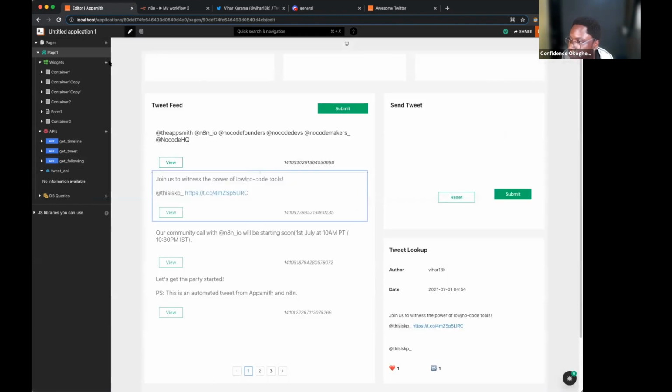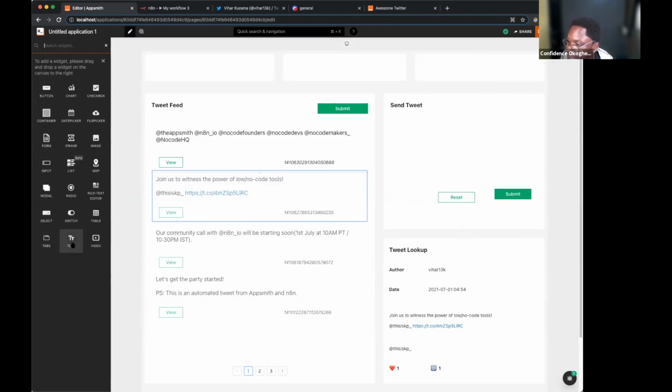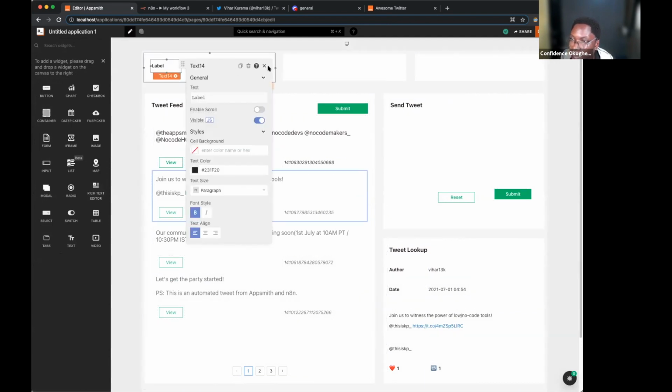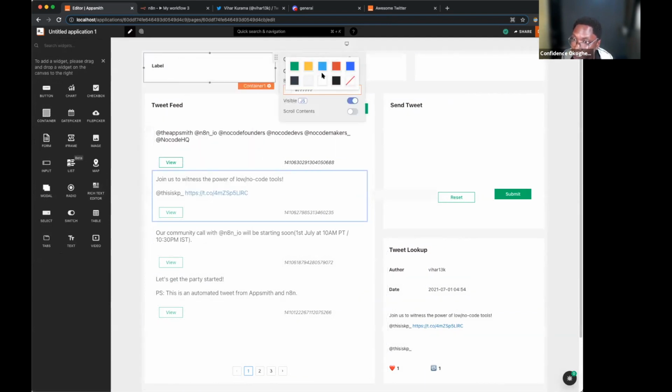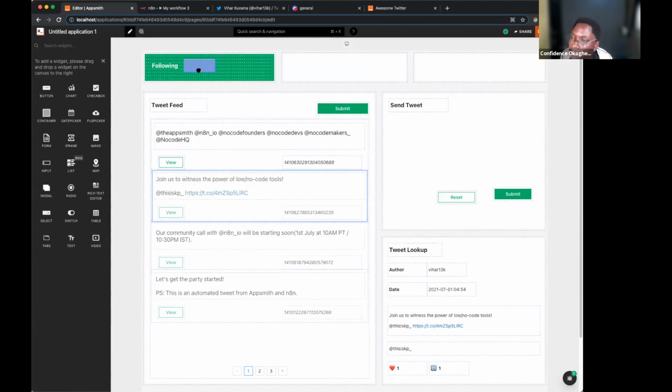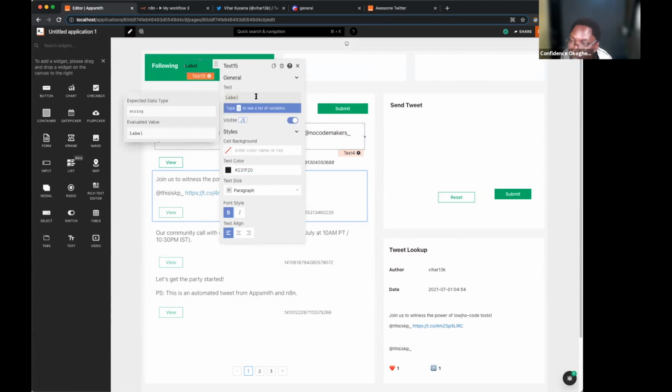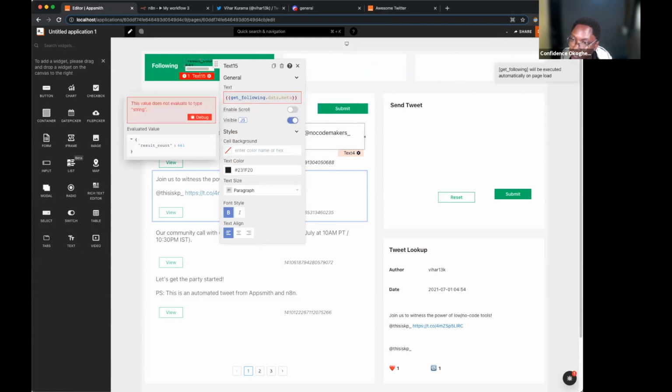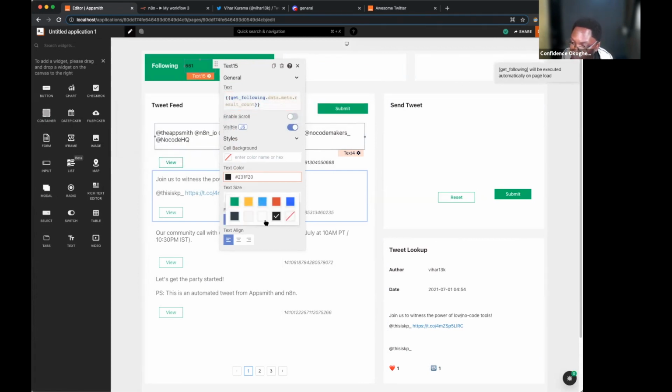So we can display that by going back to the dashboard and bringing in a text widget right here. I am going to set this container to be of a green background. And for this text, I'm going to say following, and set the text color to white and make this heading level 2. And then bring in a new text widget to actually display the data. So this is going to be coming from getFollowing.data.meta.result_count. And we have that right there. So let's set this to white and make this heading 2. And then we have the following information.